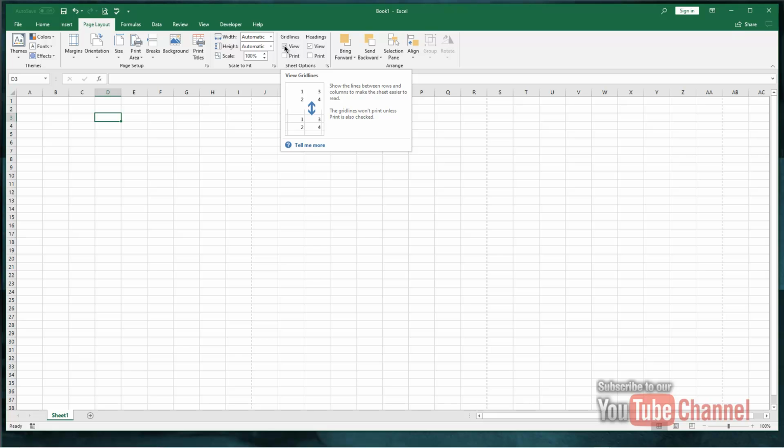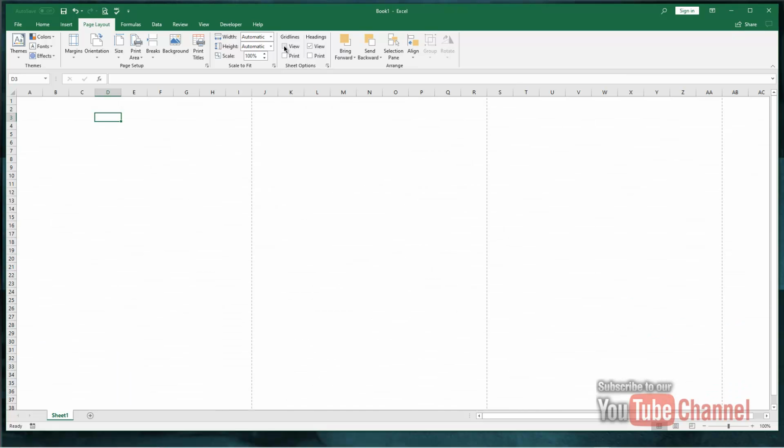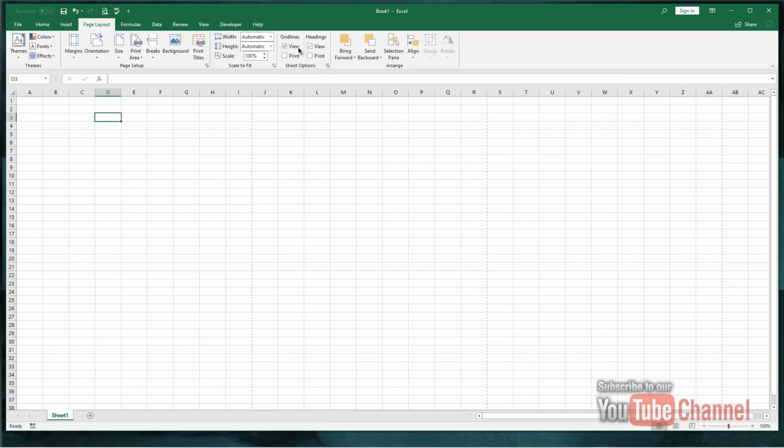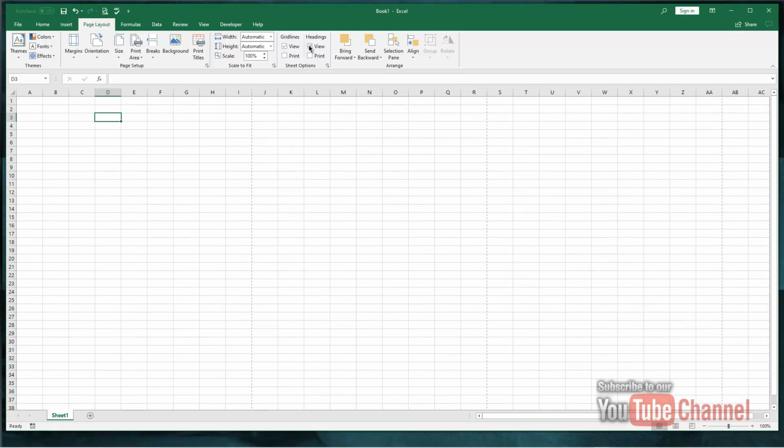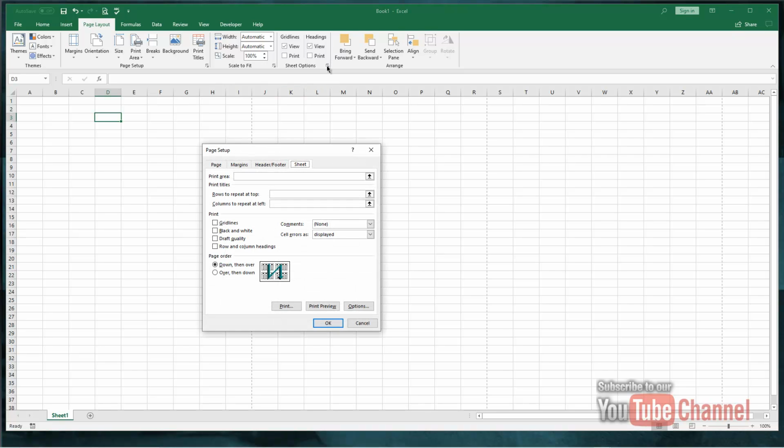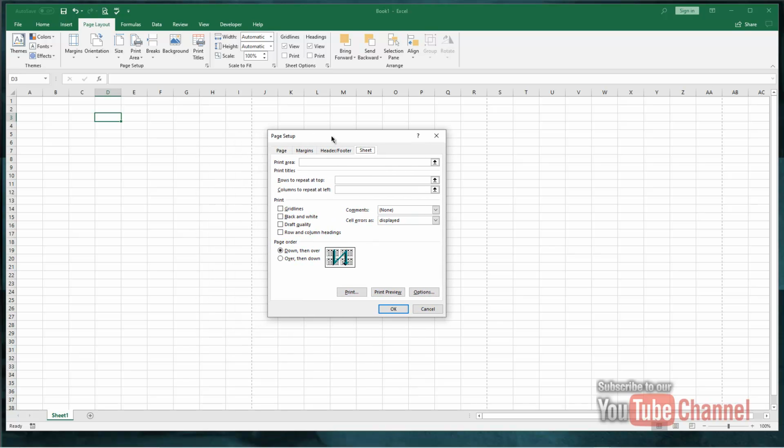So for example, now the grid lines are in view. If I press on it, you see my grid lines are gone. My headings are gone. Also, you can tell it to print them or not. You also can hide this column here, and you can hide this part here. Here is the sheet options, as you can see.